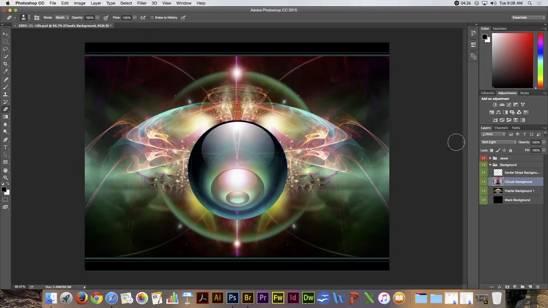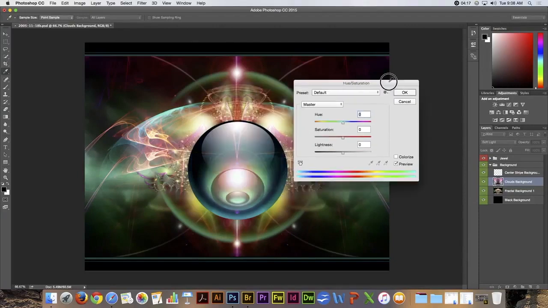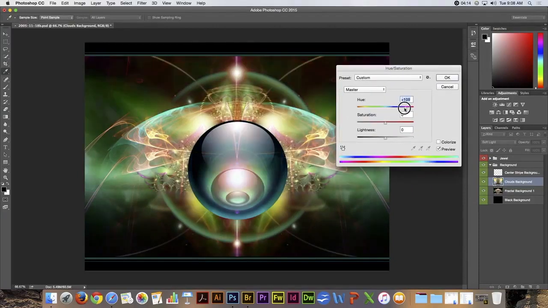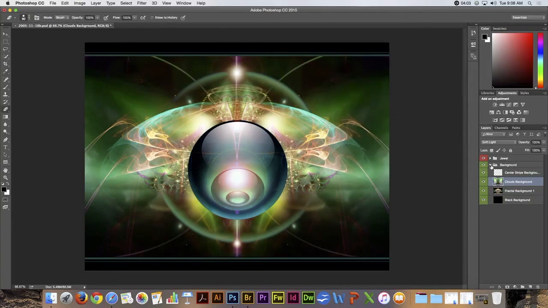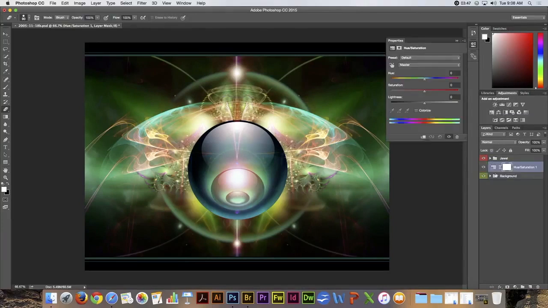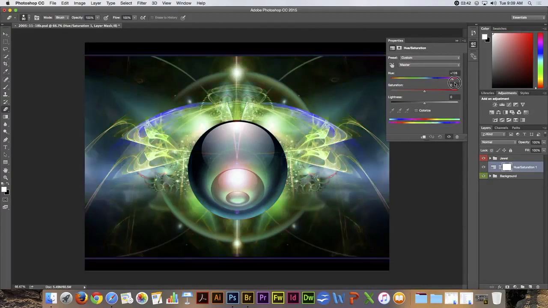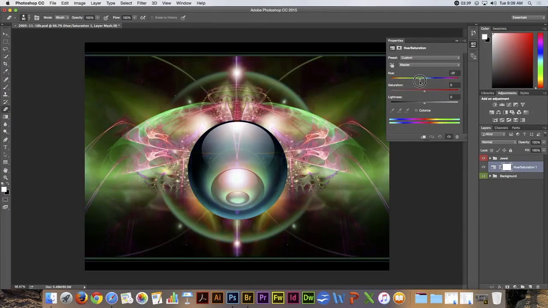Let's say I wanted to change the hue on this one. I could go Command U, bring up the hue saturation dialog, and I could change the hue of this particular layer only. If I wanted to change the hue of everything in that group, I can use that same command by putting a hue saturation adjustment layer here, and it will change the hue of everything inside.